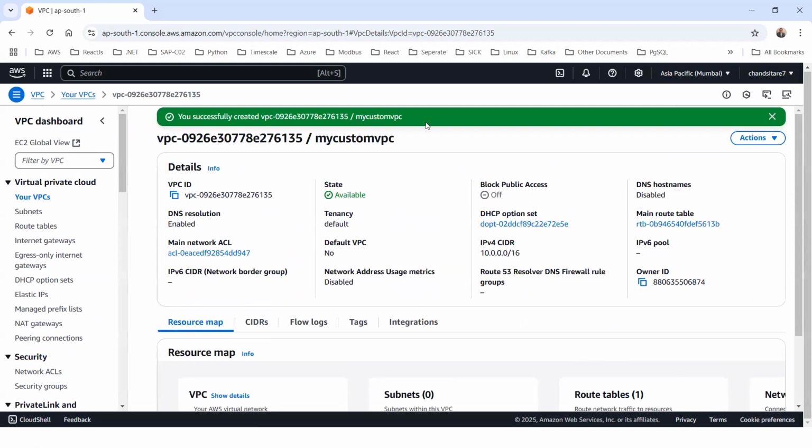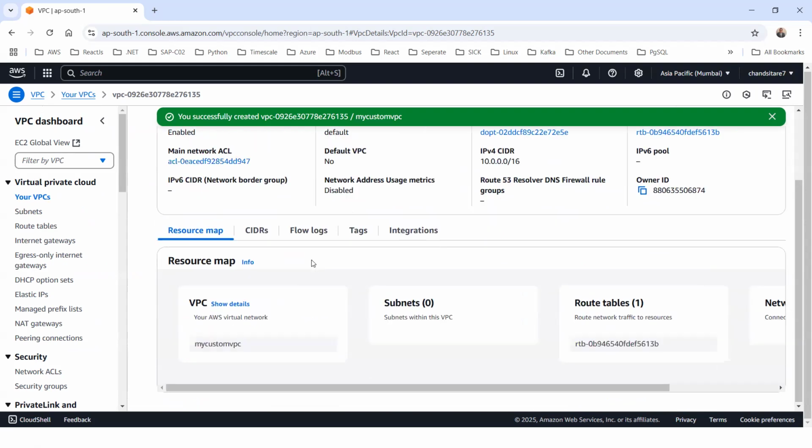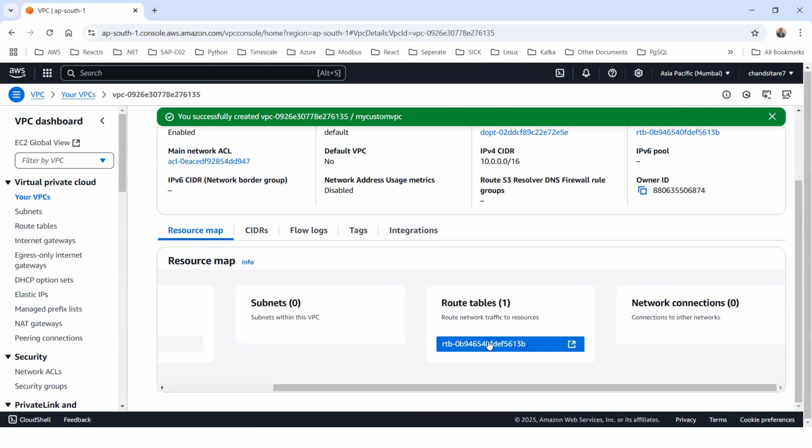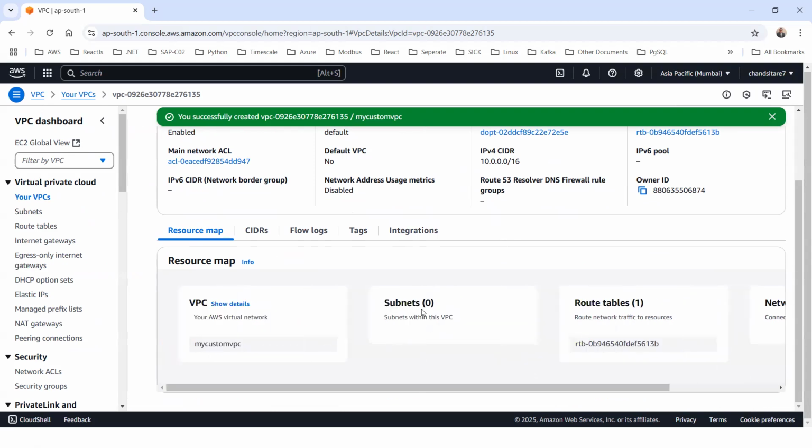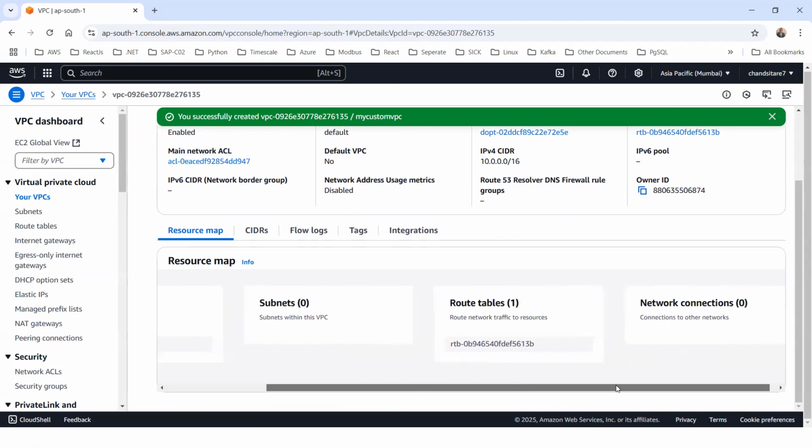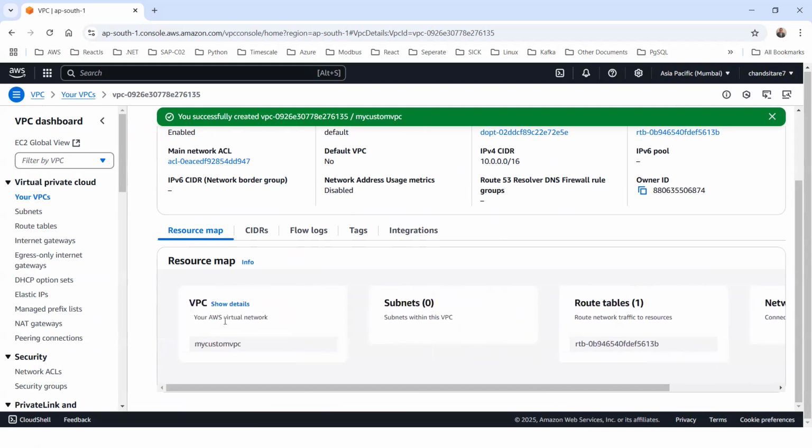So VPC has been created. This is the VPC ID, state available. And this VPC doesn't have any subnet. A default route table is automatically created when we create a VPC. Just remember this. This is the route table ID. But there are no subnets as of now, and there is no internet gateway, no connections. So we just created the VPC itself.